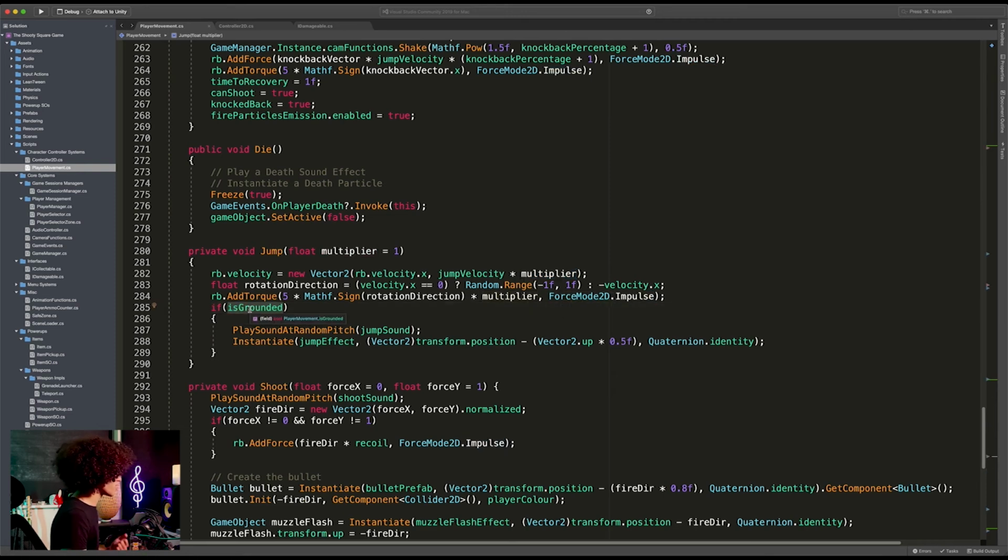Finally, we do a check to see if we're grounded. If we are, we're going to play a sound effect to signify that we've jumped and instantiate a particle effect for that jump effect. Putting all those pieces together, we end up with a player controller that looks something like what's on the screen at the moment.